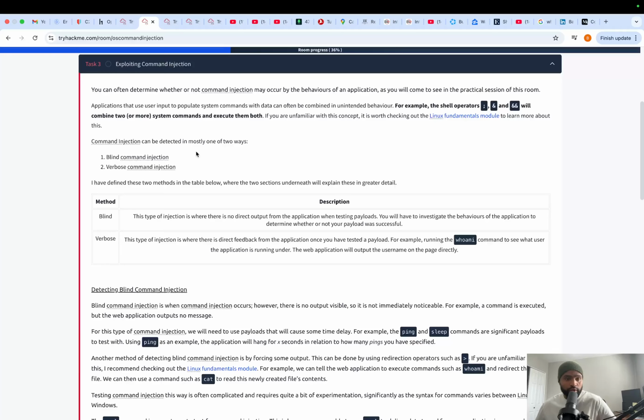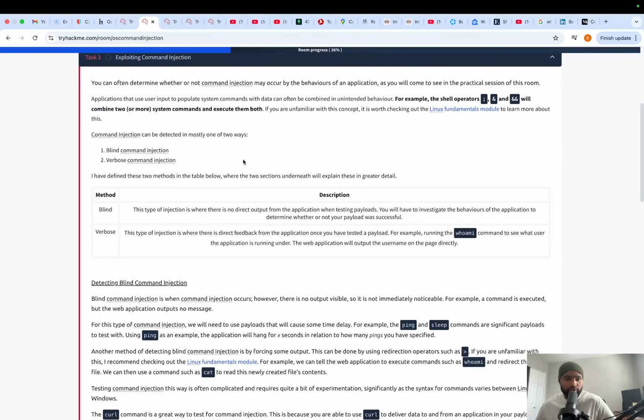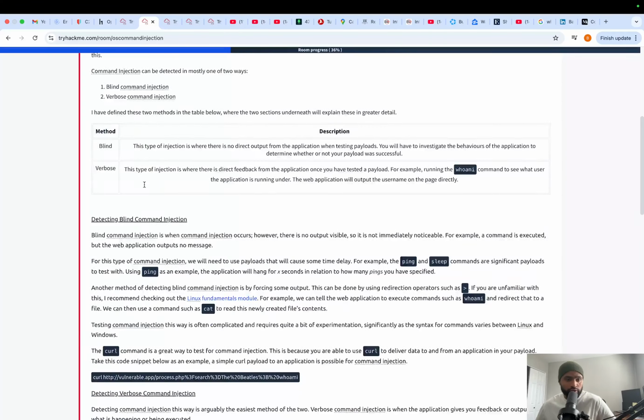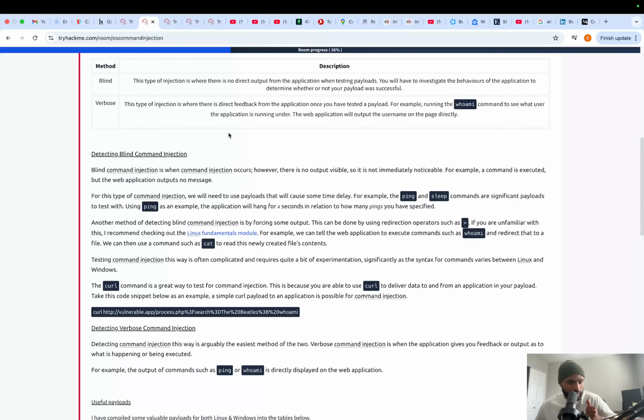So command injection can be detected in mostly two ways. One would be the blind command injection. The other one is verbose command injection. For the blind one, there's no direct output from the application when testing the payload, so you have to do trial and error. For the verbose, you'll get direct feedback from the application once you have tested a payload. For example, if you run whoami, then you're supposed to get who's running that application, or who the user is.